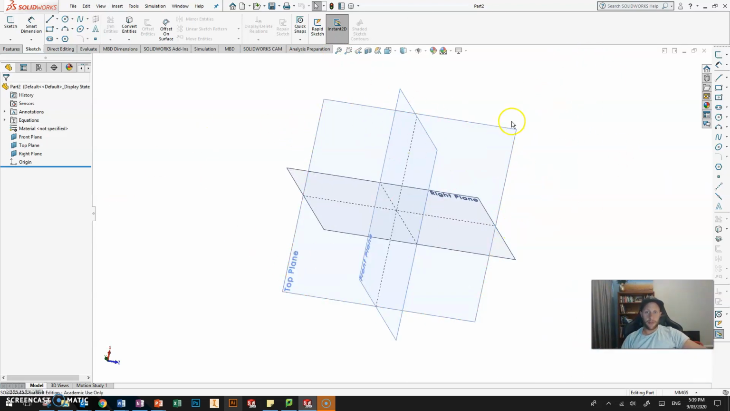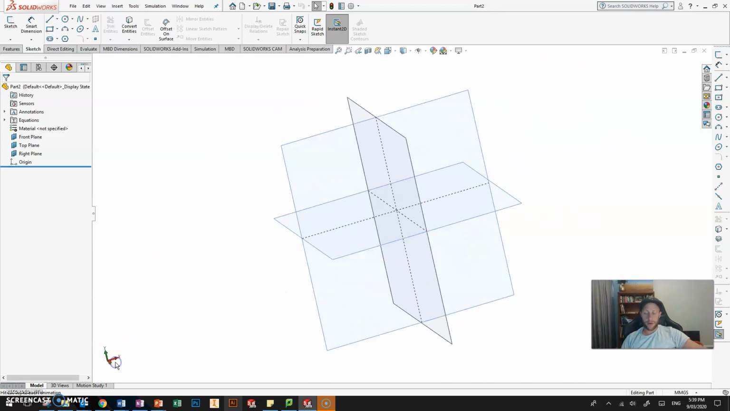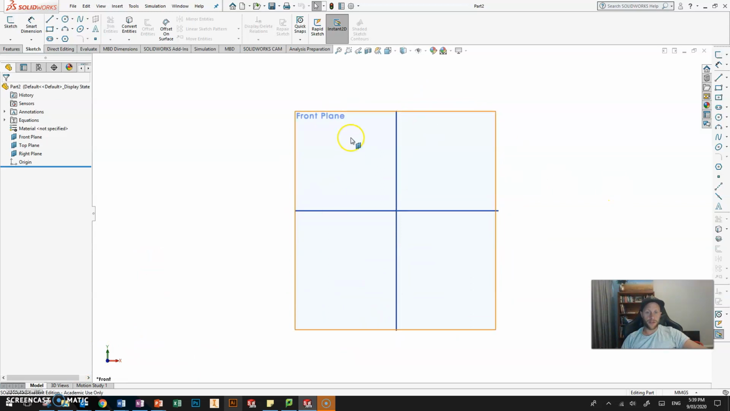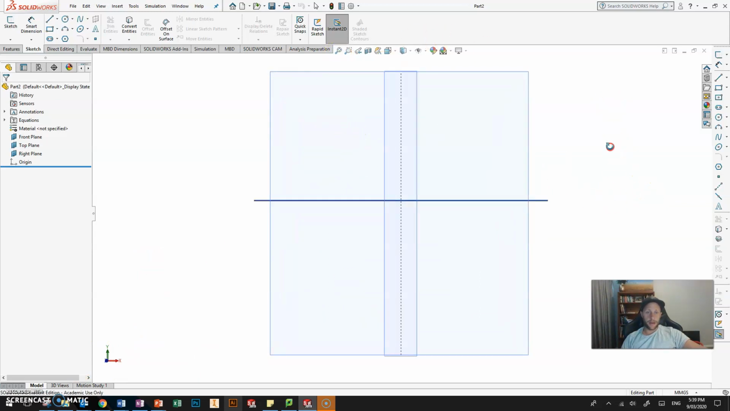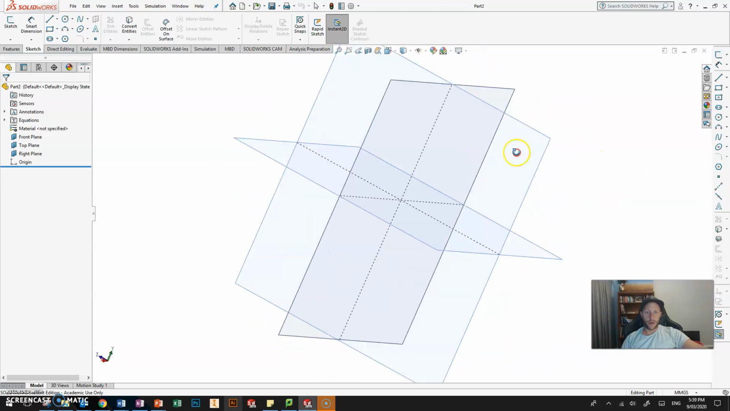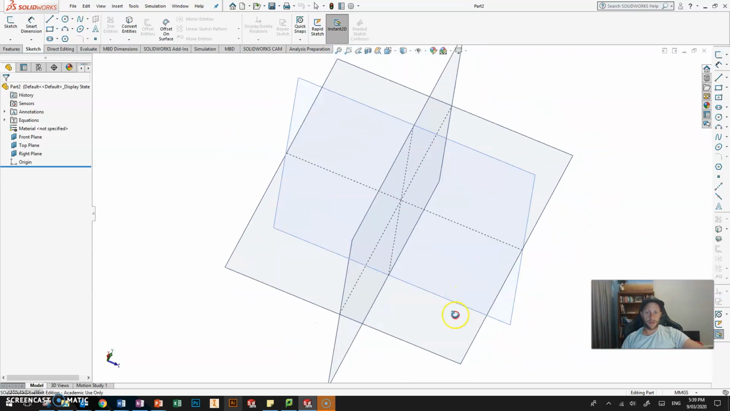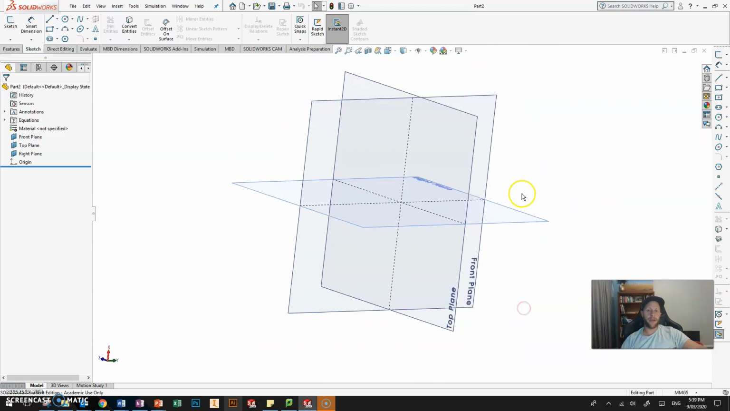So a few things again to remember navigating. These planes here you can click on will rotate the view to look down on those planes. Zoom to fit, and middle mouse button hold and move the mouse and you can spin your model around. So very useful for navigating.